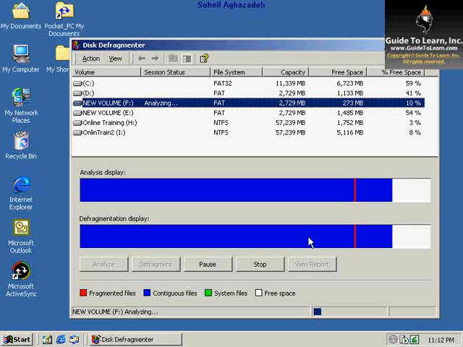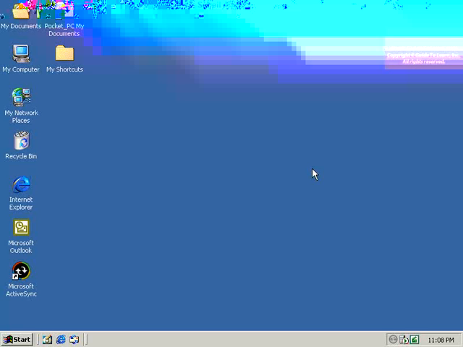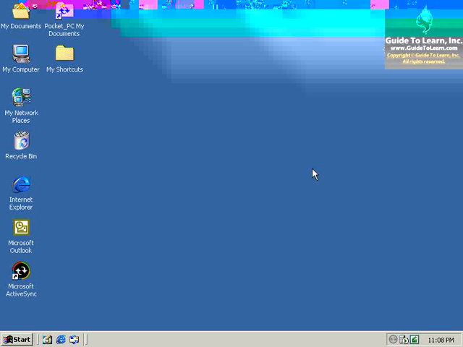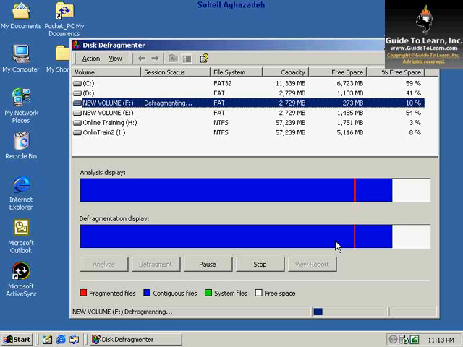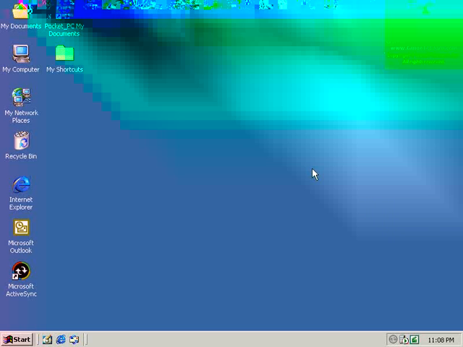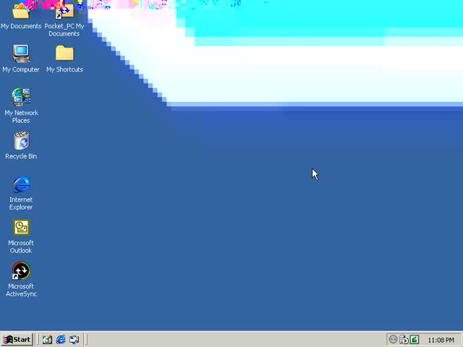It is still doing the defragmentation, so we wait for the progress to finish. As you see, the red line becomes a little bit narrower in comparison with the analysis. So this is before and this is after defragmentation. We wait a little bit longer to see what happens between the two. And eventually, as you see, that small fragmented area goes away.